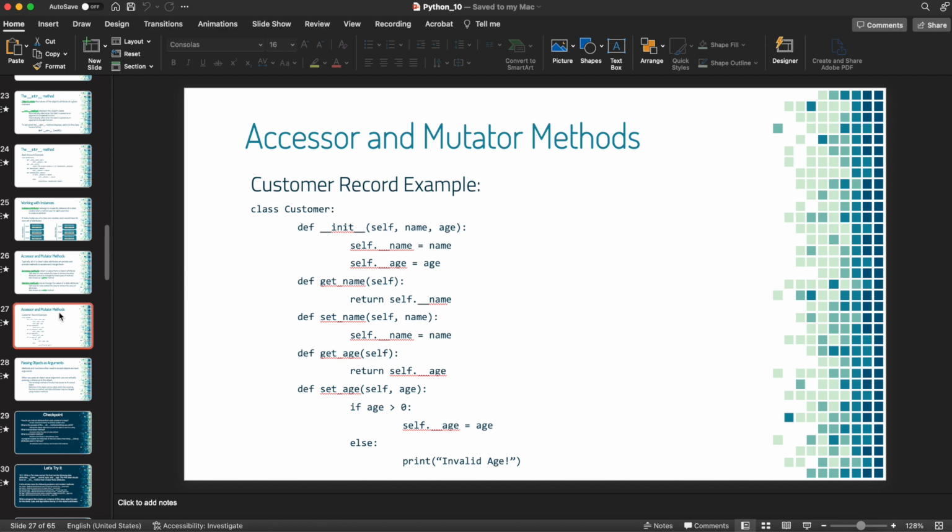Same exact approach. If you're ever confused, go back to the slides, come back to this video. Make sure you understand what accessors and mutators are, because this is going to be very critical when building these classes.